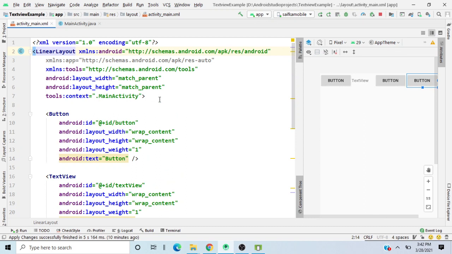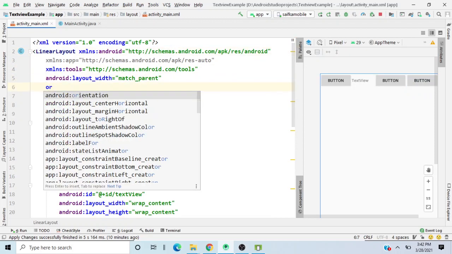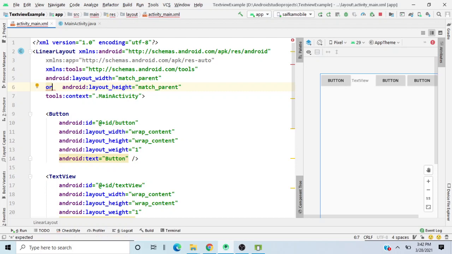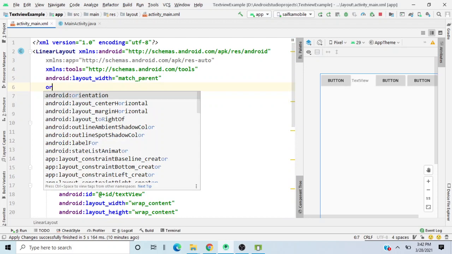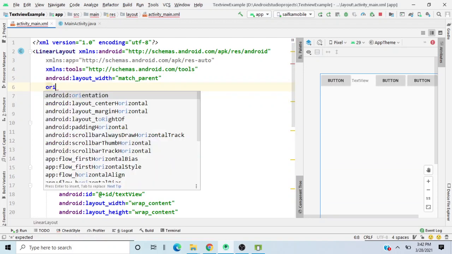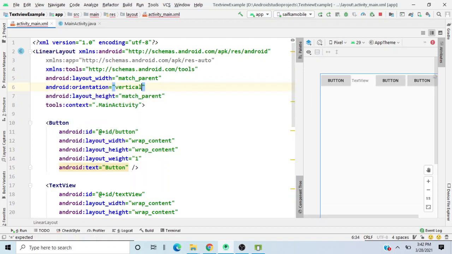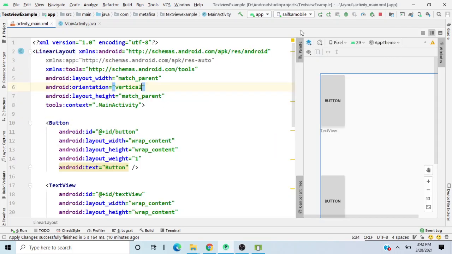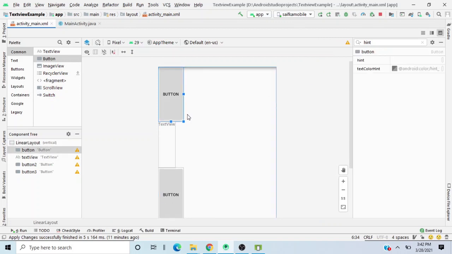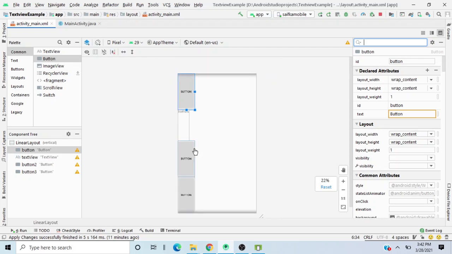Now if I go over here and change this, where is the orientation? There should be an option called orientation. If not, then we can press enter over here and write orientation. It will automatically show us an option. As soon as I write vertical, as you can see over here, it is automatically aligning everything in the vertical direction.